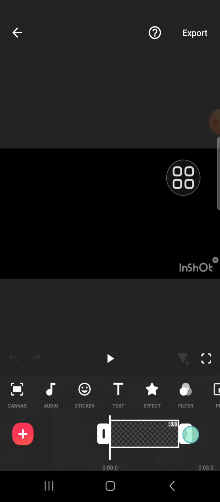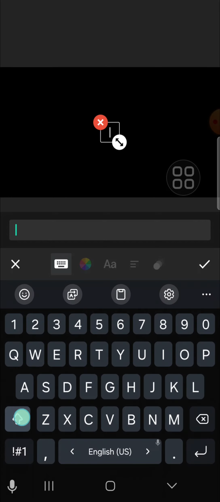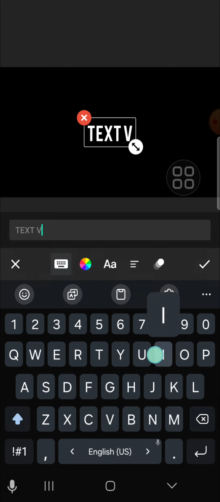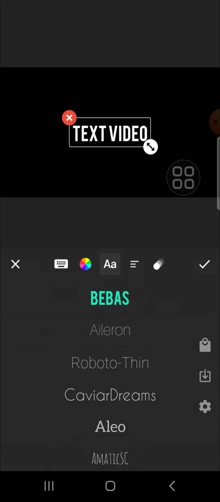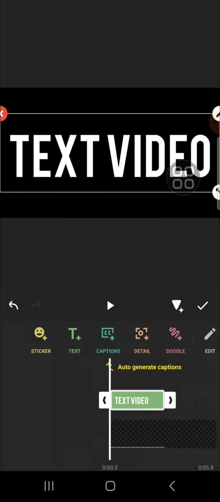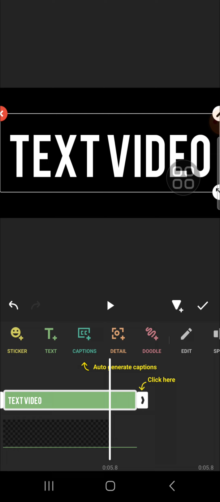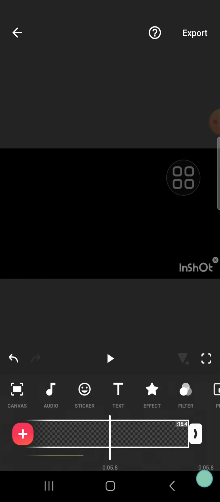And then I'm going to add text to this project. I'm just going to type in, for example, text video. Okay, then you can change the font if you want. I'm going to go with this one guys, and I'm going to make it bigger like this. Okay, and then you can adjust the duration according to your video duration.